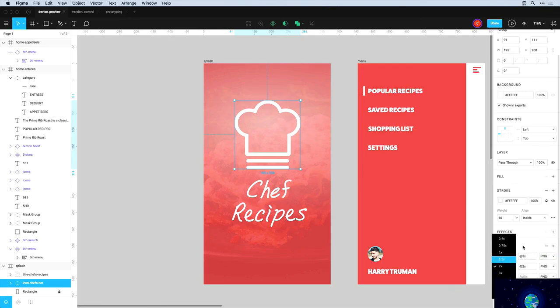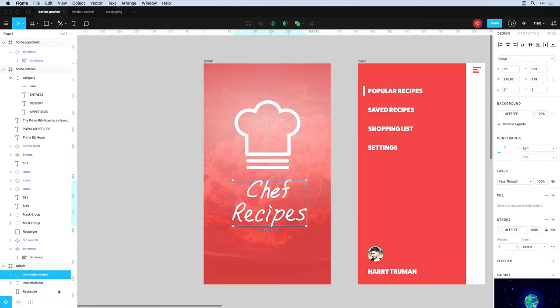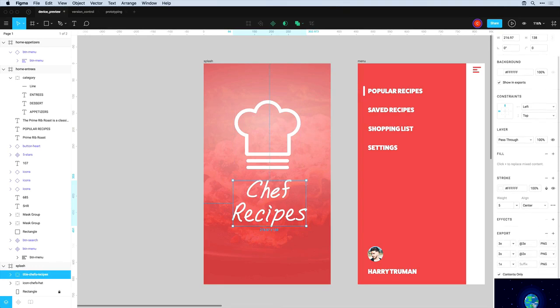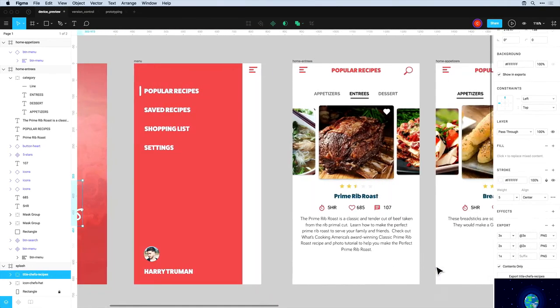So we have a 2x, 3x, and if we want text appended to the file name, that's what this is doing here. So it's going to say icon chef's hat at 2x at 3x. So very quickly, I'm enabling these two to be exported: 1 time, 2 times, 3 times, and let's go over here.